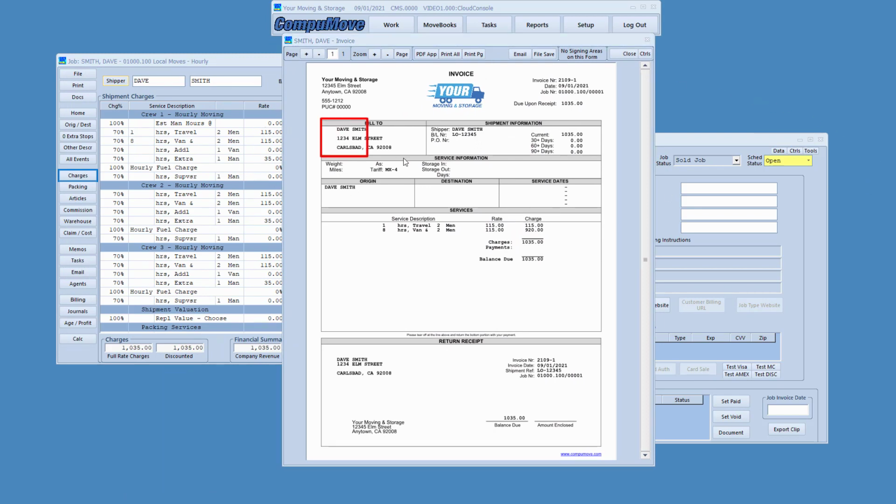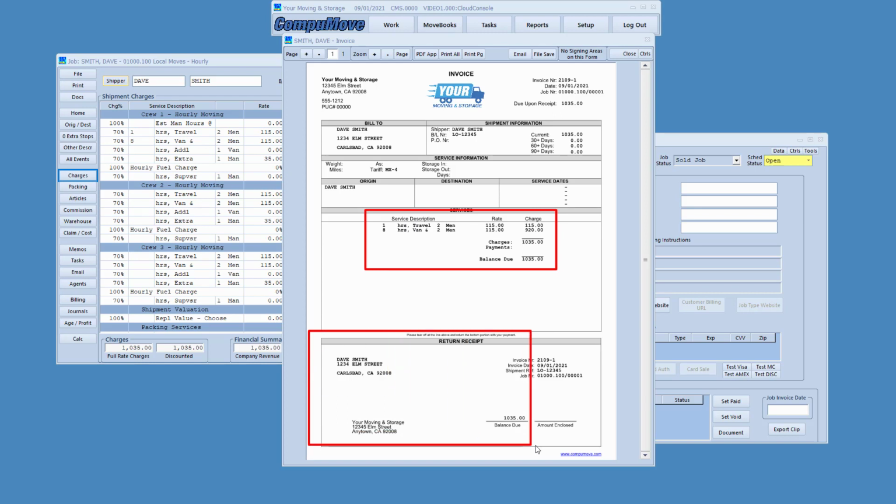You can see it's got the bill to information. It's got some shipment information. If we had origin, destination, addresses, and service dates, they'd be in there. I don't have that in this particular example job. So what I've got is the service description, the rate, the charge, the balance due, and then this return receipt down here.